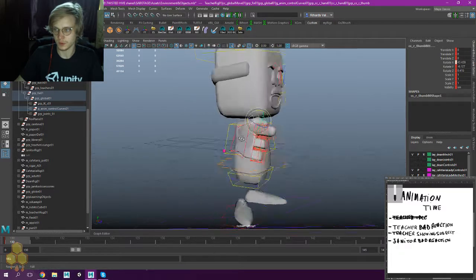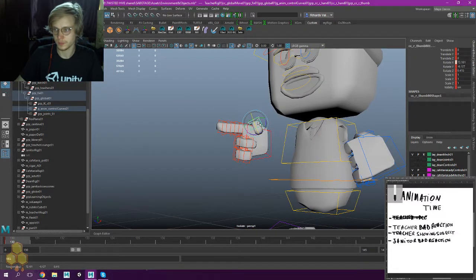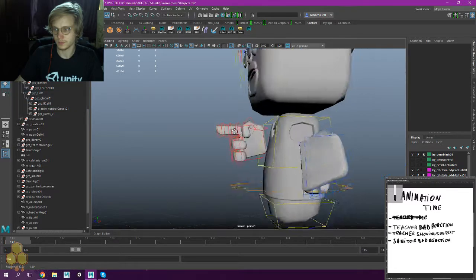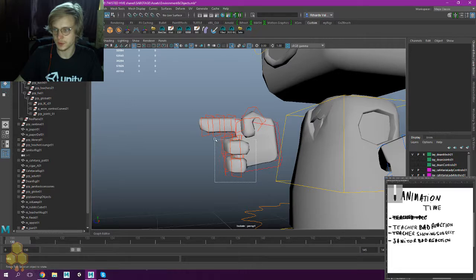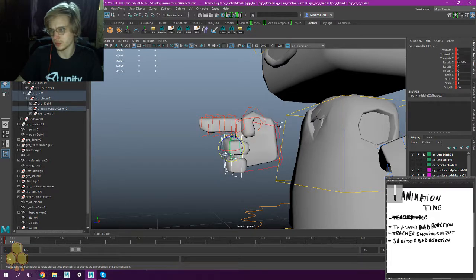Tuck this finger in as well. Let's see. Like that. Actually, these fingers a bit, just a bit more. I think that would be nice.